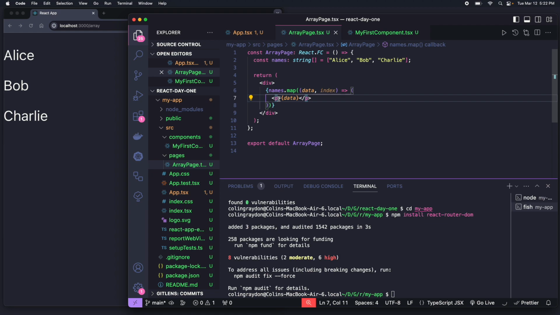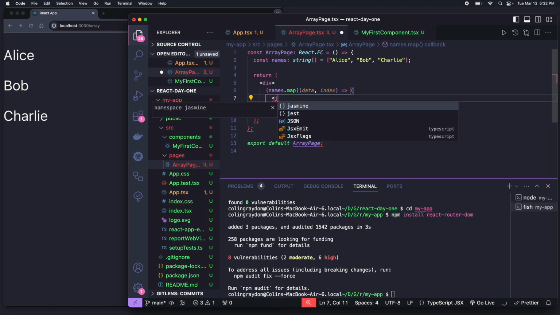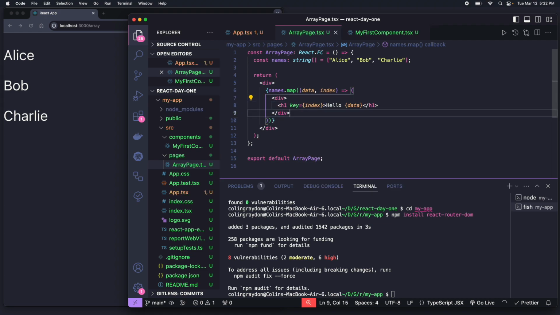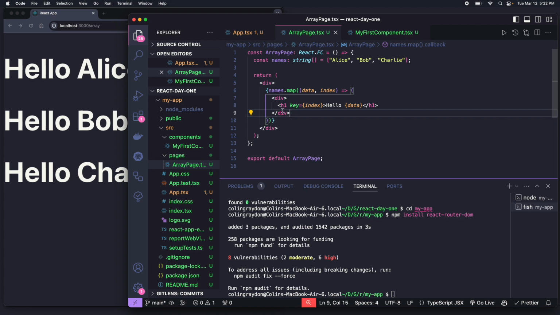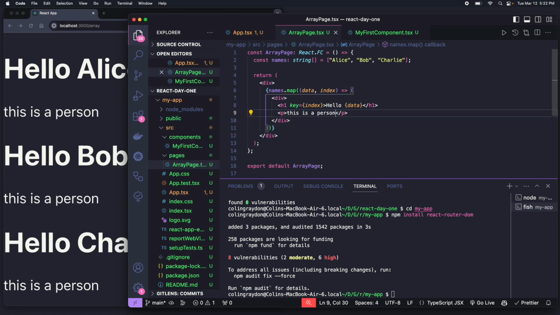Now, if we wanted to get fancy, we could do something a little bit more complex. We could have a div. Oh, I already lost my parentheses. Okay, so this is a div wrapping an h1. We could have a p tag in here. It can get as complicated as you want. This is a person. And so on and so forth.